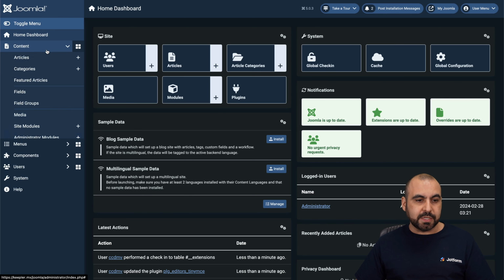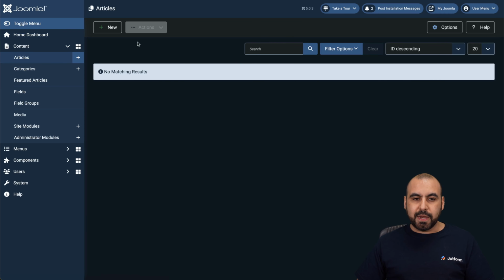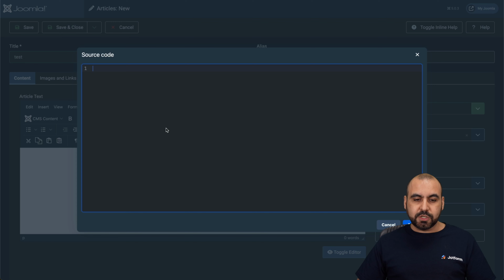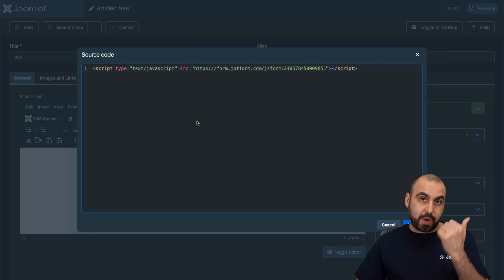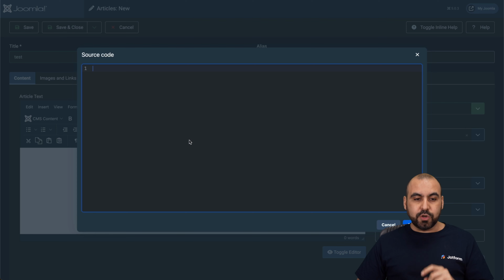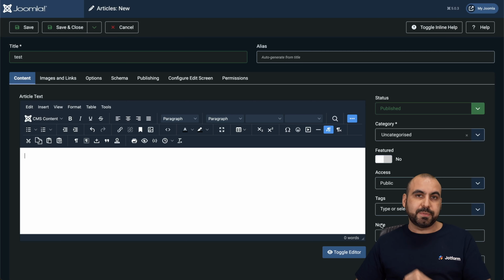So let's go into content, go into articles, and in articles, I'll add a new one. I'll just say test, and then I'm going to be here in the content editor. I'll click on the settings, I'll go into code, and I'll add my code that I grabbed over there in Jotform, and I'm going to save it. But if I go back into code, you can see that I can't add this code. So these are the steps that you need to follow.